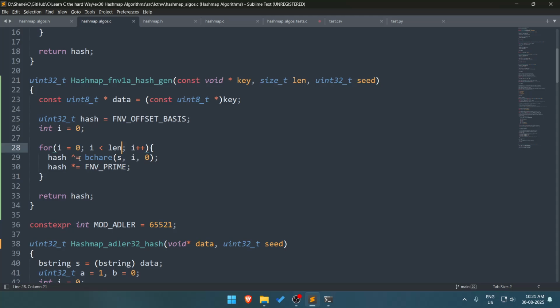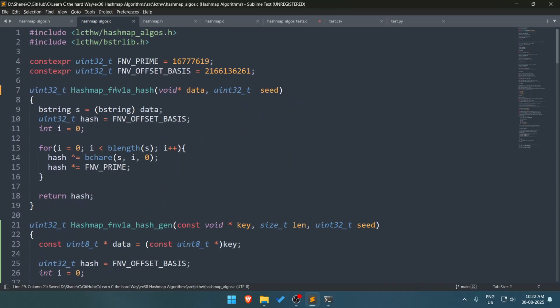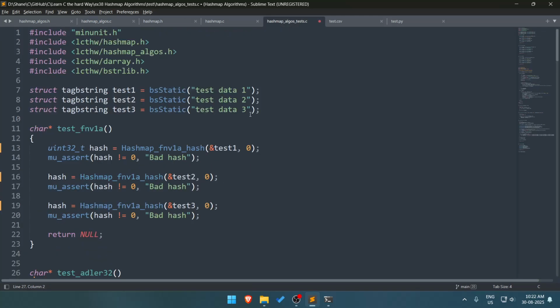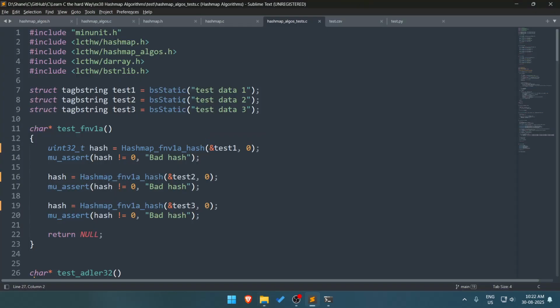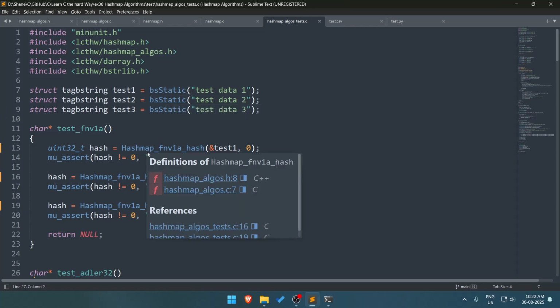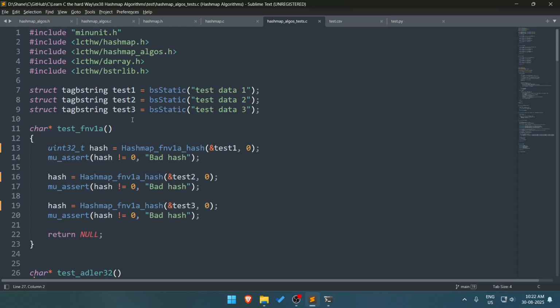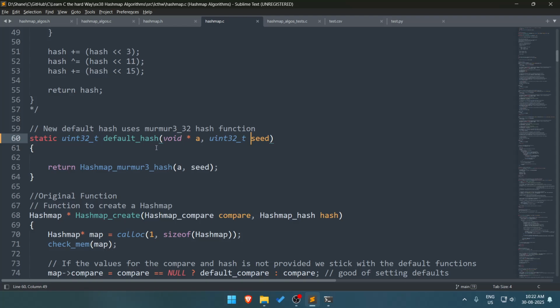and we have each character, b char a. So I'll go with data of i, and then so I want to compare a set of data for only these two functions. Alright, test. So what I want to do is I would also have to change my default hash to mirror a.